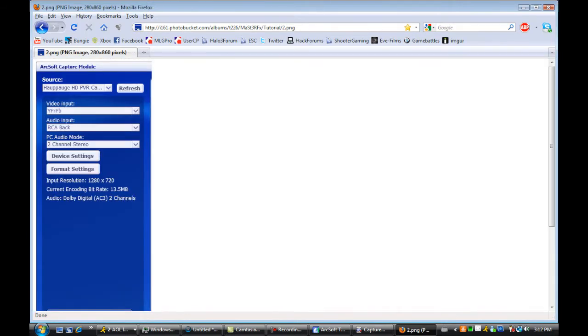Okay, so your video input's gonna be one. It's gonna want to be component. Your audio input should be the RCA back. Your PC audio mode should be two channel stereo. Then you'll want to click format settings and move the encoding bit rate to 13.5, and then put it on constant bit rate. And then your audio should be Dolby Digital AC3 two channels.